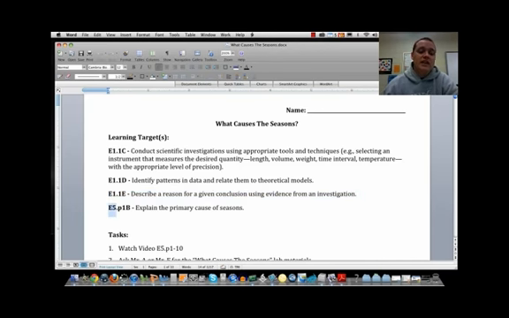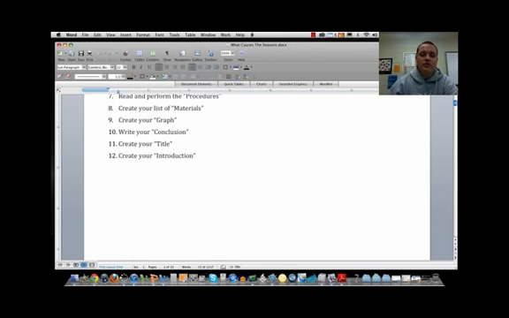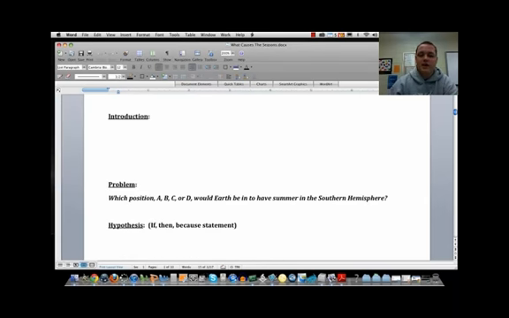And then the last one, E5.p1b, which is the primary ways to learn exactly why we physically have seasons on Earth. Okay? So the first thing that you'll do is you'll ask myself or Mr. Fusak for the materials that we're going to be using for this lab to complete it. Once you have the materials, you're going to read the problem for this actual lab, which you'll find right here.